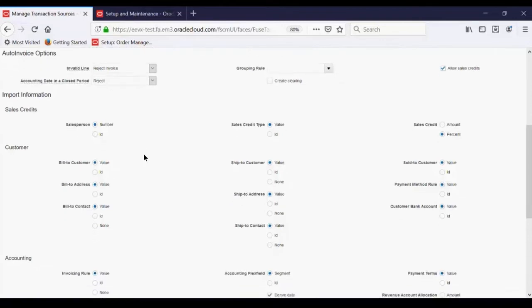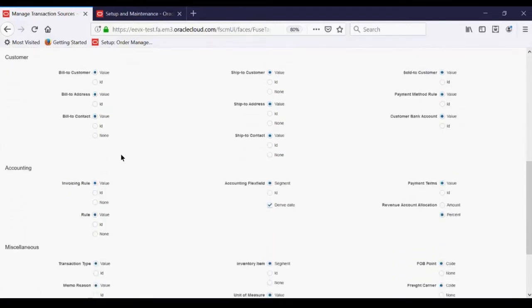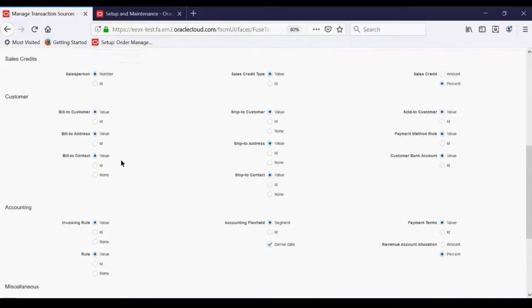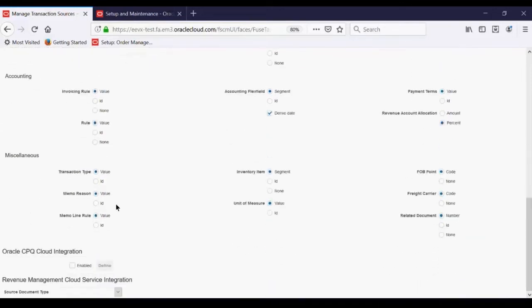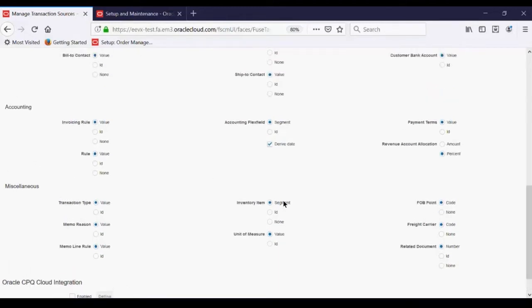Then in the bottom section, how should the import happen? Should the system use a number or an ID for importing the transactions, or a percentage, an amount, or a value? What information should it read for all the fields, customers, accounting, miscellaneous and others? You can have this enabled here, whether it is a segment value or an ID value.